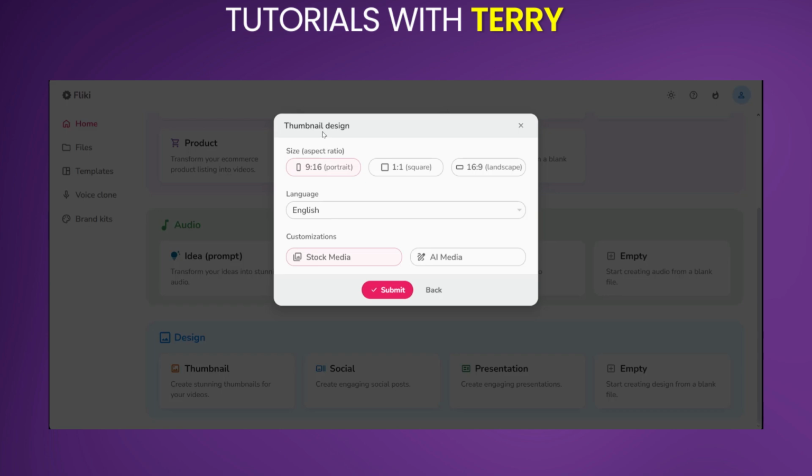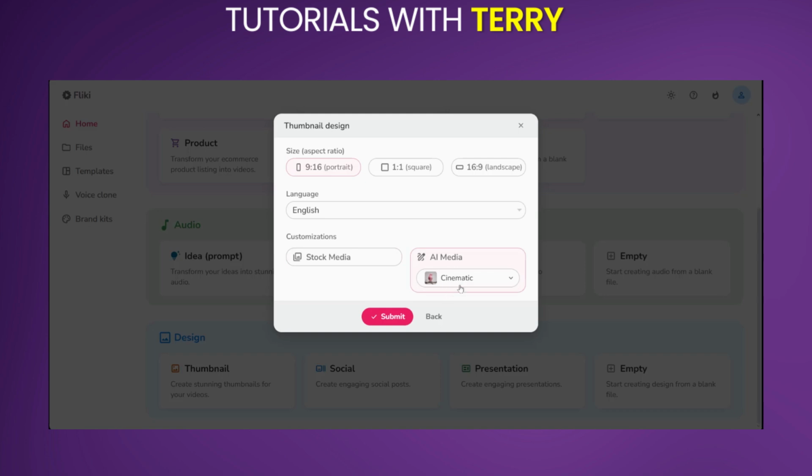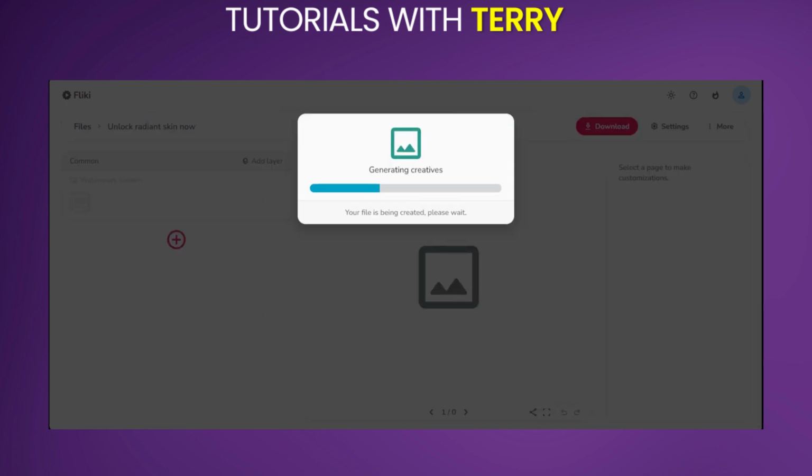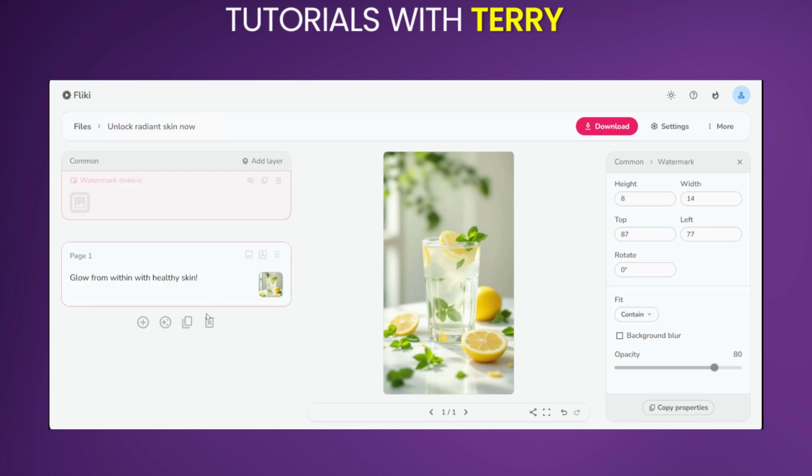And we could leave the thumbnail design as is, which is 9:16, set the language to English, and set the media. And you could choose between the stock media and AI media. We're going to select AI media, cinematic, click on submit. And now we have this picture.